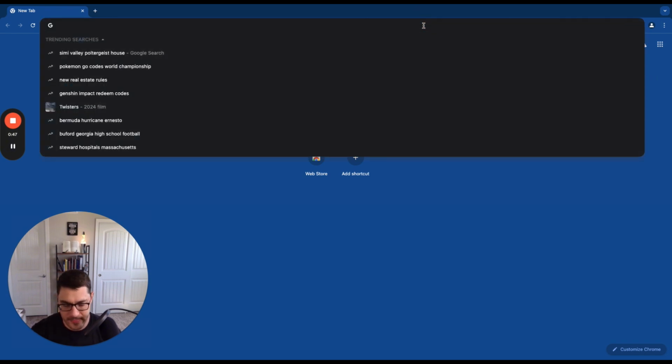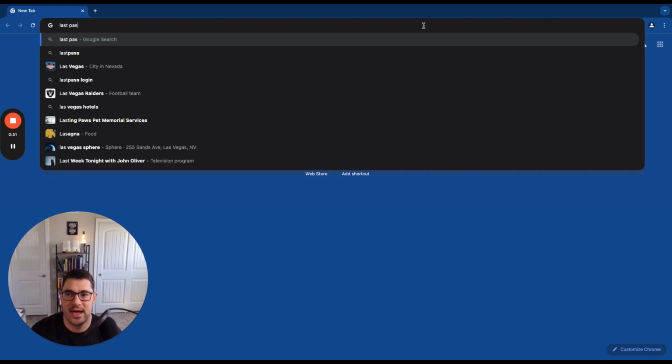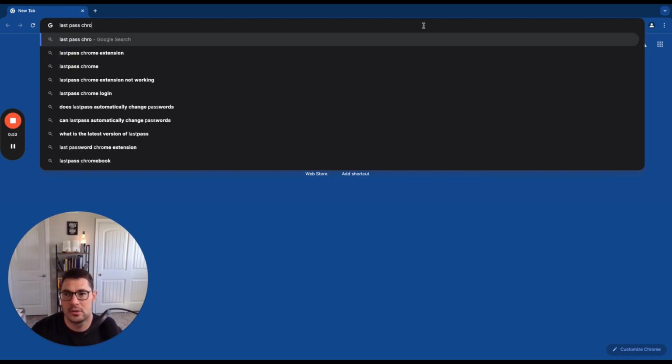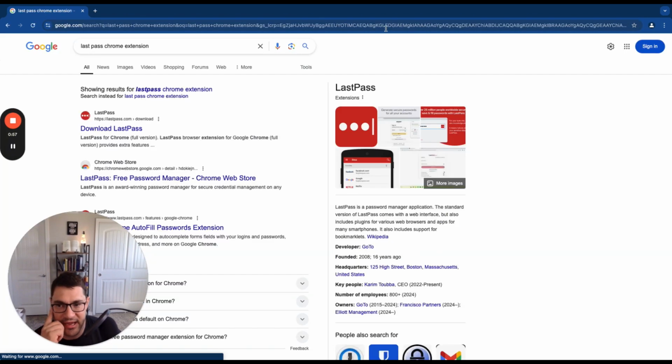So first thing is going to be Chrome extensions. So you're going to need a LastPass Chrome extension. LastPass is a Chrome extension that we use to share passwords and logins for the company. And then also for clients.